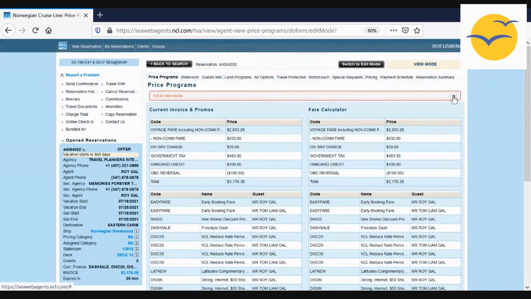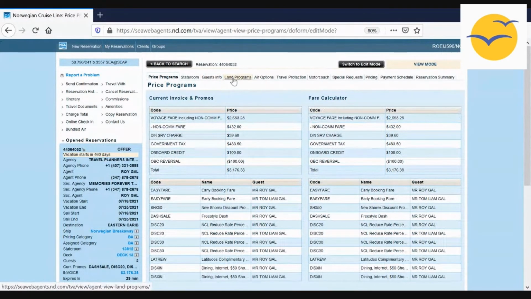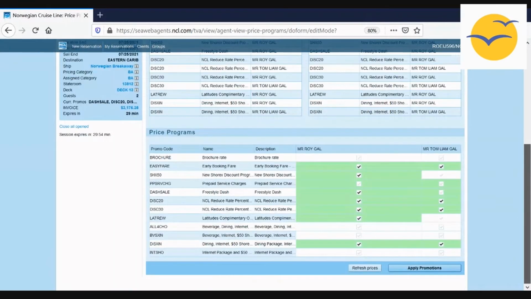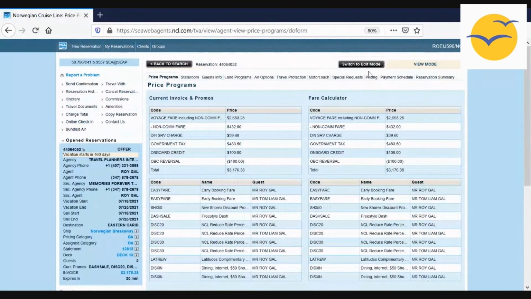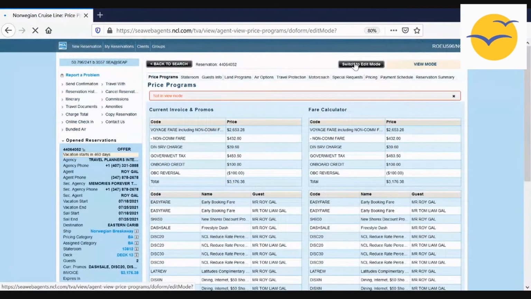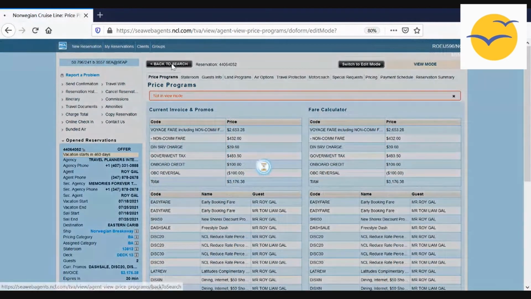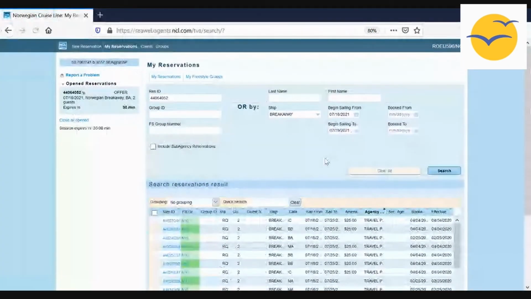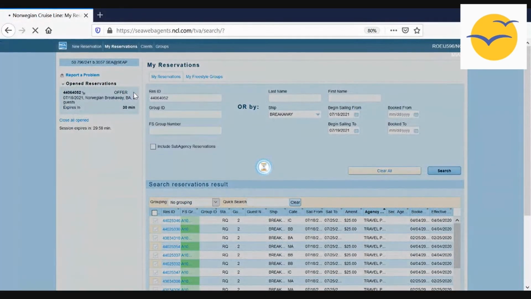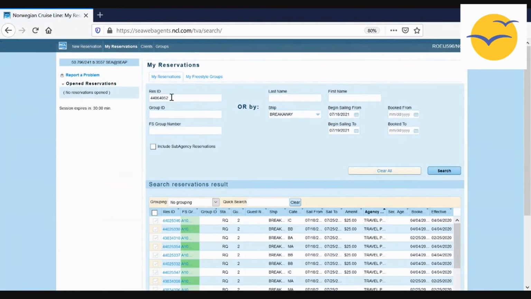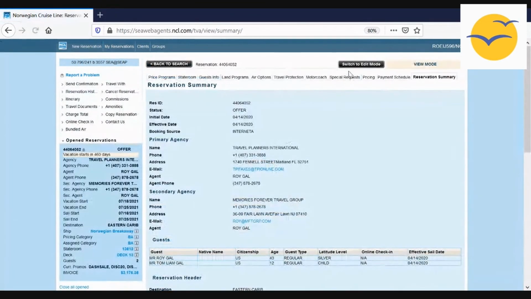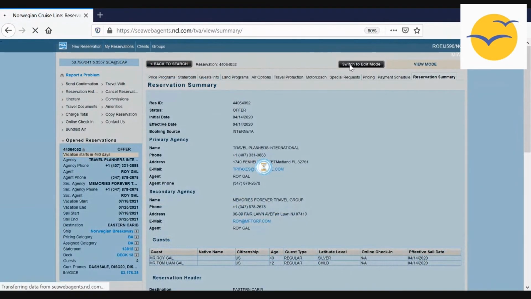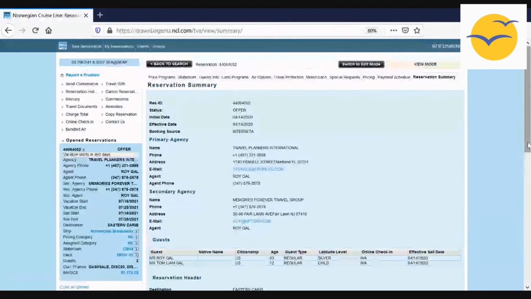I'm not sure why it's not letting me go to edit mode right now. Sometimes there are still issues. The system is not perfect, but it should show. Well, I'll get back to it.